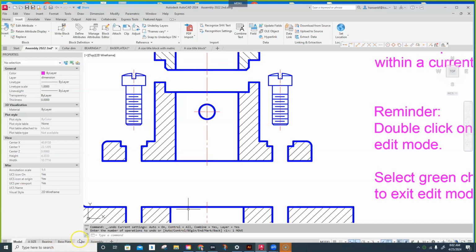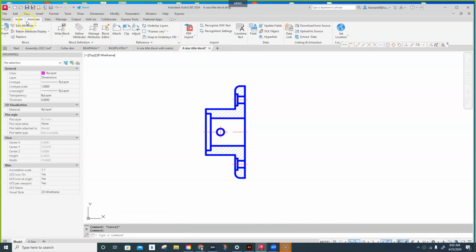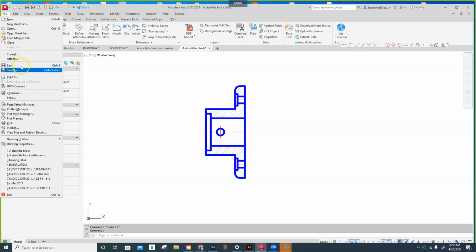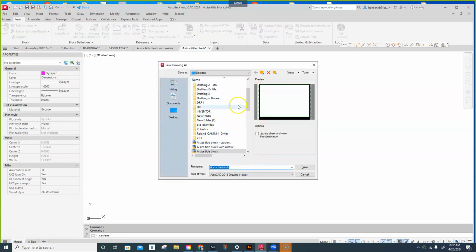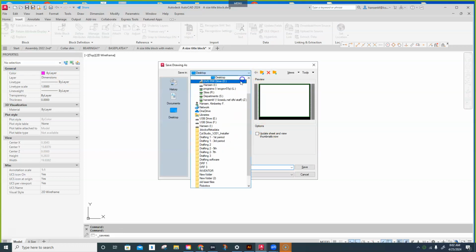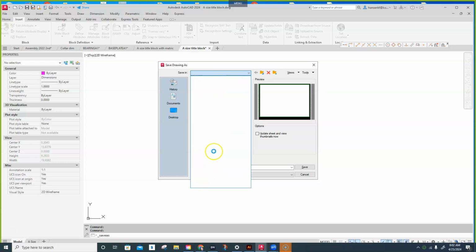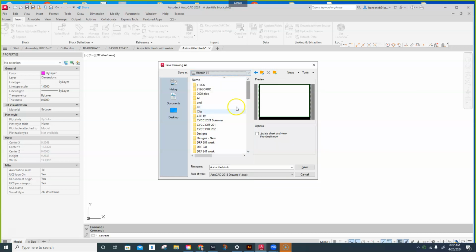So I'm going to go back to my drawing. I'm on the A-size title block. I should go ahead and save this. Let me go ahead and go to File, Save As. What should we call this? I'm going to call it shaft bearing assembly. This is not good. My little thing is a little slow. Shaft support assembly. There we go. Sorry.